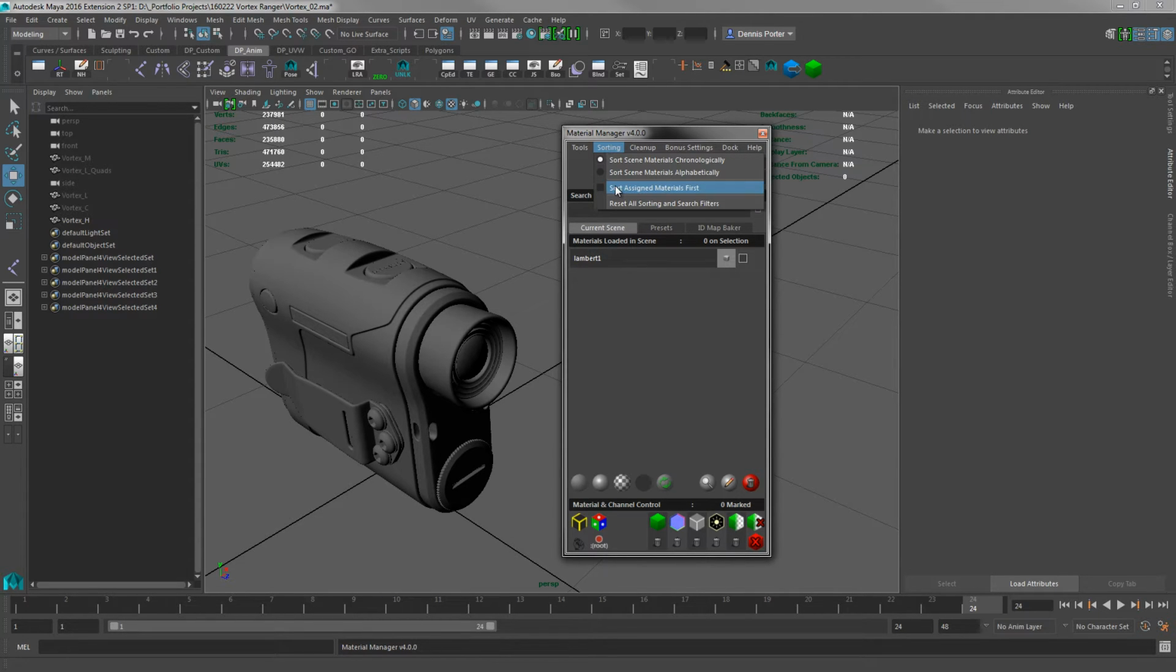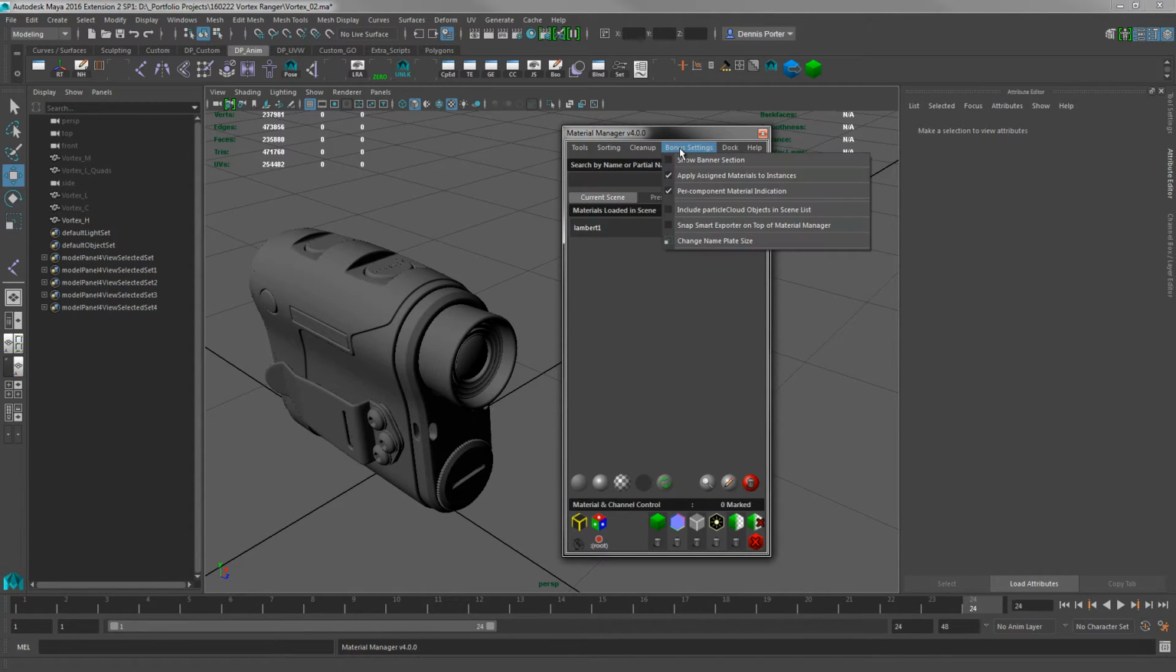Next we have sorting menu, which will change how the materials display in the list. We have some cleanup tools where we can clean up unused materials, utilities, and file nodes. We can also purge the scene, relate names, and relate shading engine names, and I'll talk about that more later. We have some new bonus settings where we can hide or reveal the banner section in case you need more real estate. We have some settings for some new features that I'll talk about later.